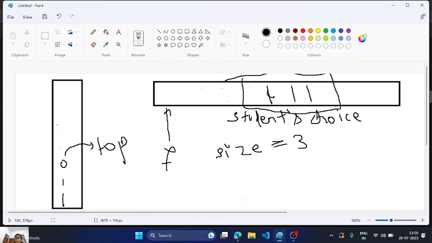So I will make a variable, let's say ask. This is my ask variable, and it keeps track of how many students I have asked whether they want that particular sandwich or not. I will start from the first student and ask if they want that sandwich or not.